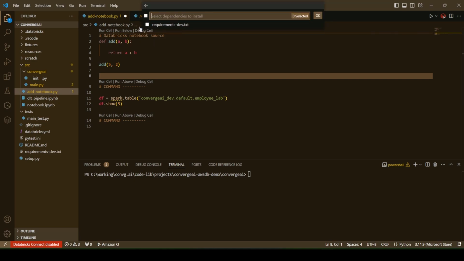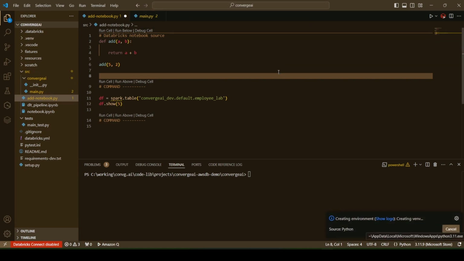And this is something that has been created from the VS Code extension once we set it up. So I will add the default requirements and click OK. This will set up the environment.